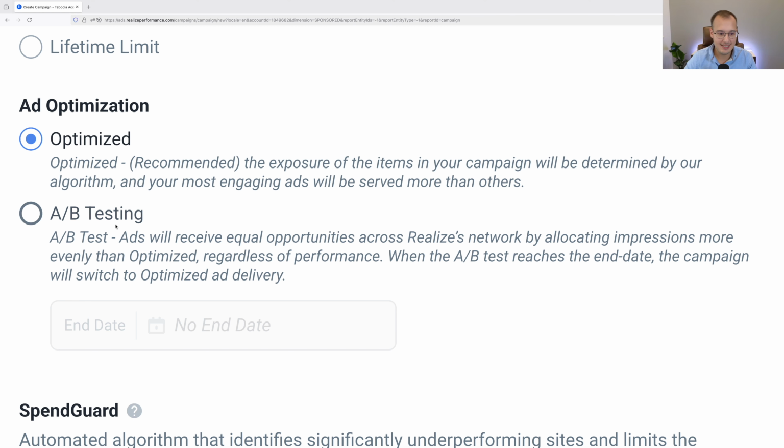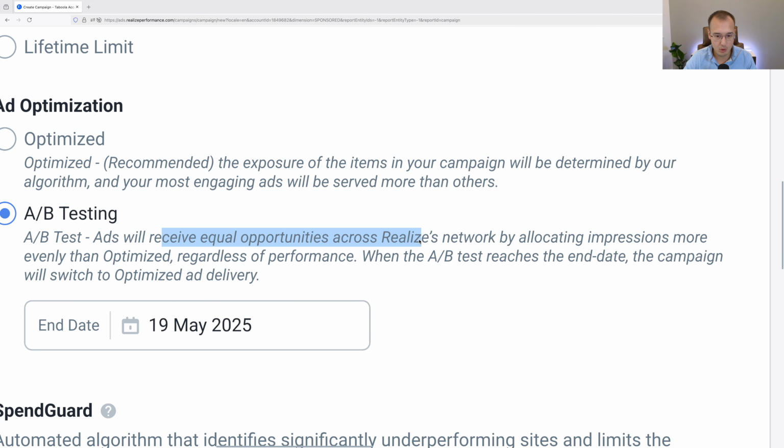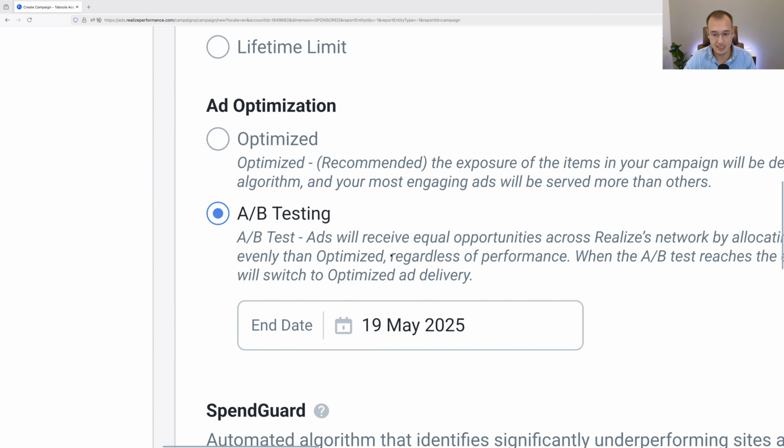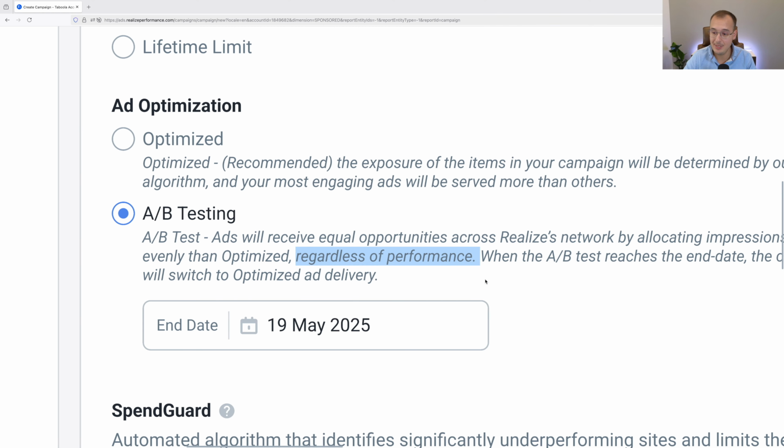With A/B testing, as it's written here, all ads will receive equal opportunities across the network. So by allocating impressions more evenly than optimized, regardless of the performance. Basically, at the end of the split test, the A/B test, you will see exactly the performance of everything, but it's not optimized. It's just straight 50% of the traffic here, 50% of the traffic there. Then you have all the KPIs and you can decide by yourself.